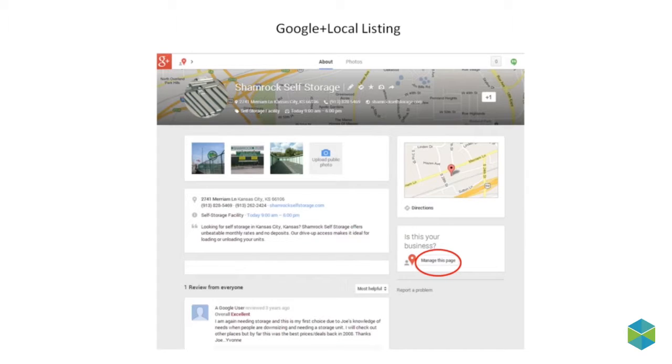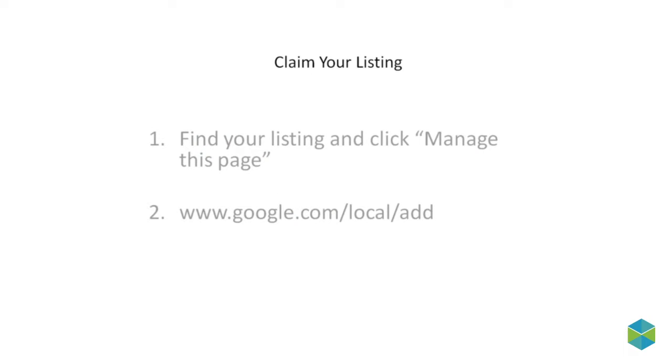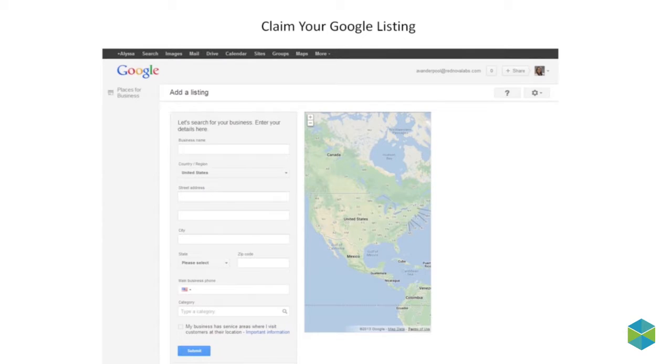You can either click this Manage This Page button, or if you want to go directly to management of a Google local page, you can go to google.com/local/ad. And that's what we're going to do. We're going to claim a listing, and we're just going to go directly to google.com/local/ad. When I do that, Google will ask you to log in if you aren't already logged in. I'm still logged in as myself, so it brings me to this page where I can add a listing.